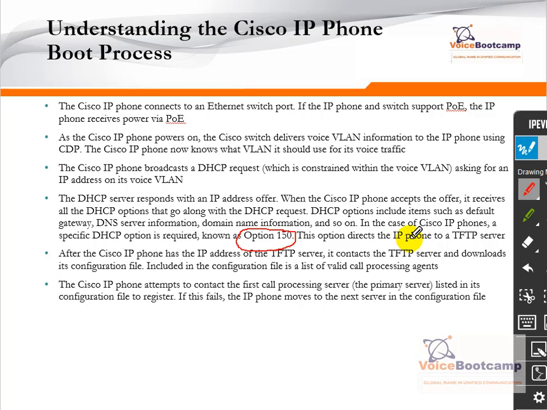After the Cisco IP phone has the IP address of the TFTP server, it will contact the TFTP server and download its configuration file, which includes a list of valid call processing agents, such as the IP address of the Call Manager or Call Manager Express. The Cisco IP phone attempts to contact the first call processing server, the primary server listed in its configuration file, to register. If this fails, it'll move to the next server in the configuration file.